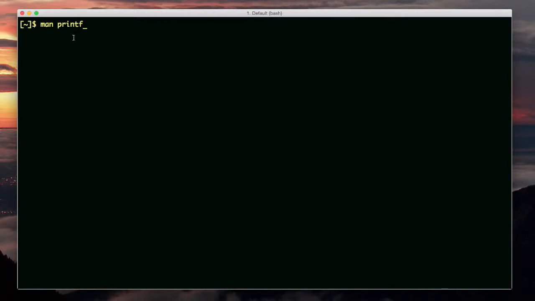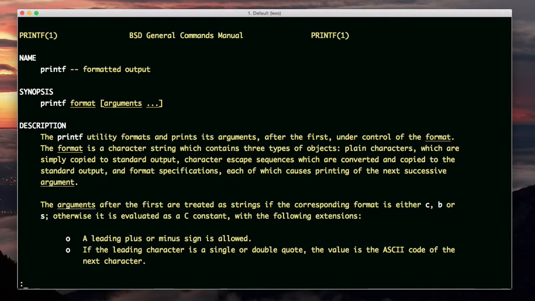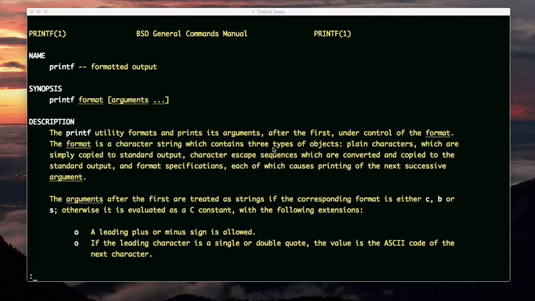Printf is a bash built-in command. Here's its man page. Printf is very similar to echo, but the difference is it allows you to format the output. In other words, the formatting is separate from the actual content.